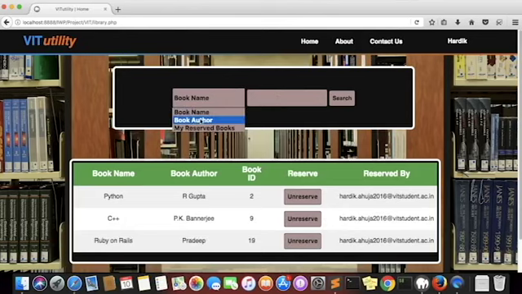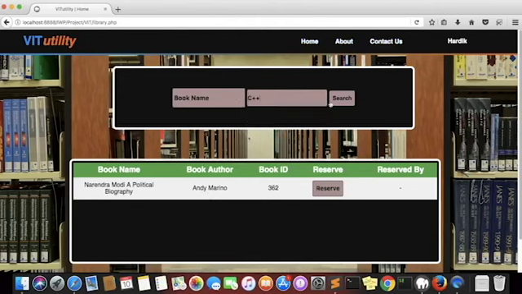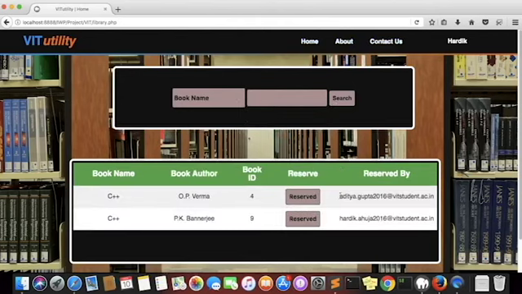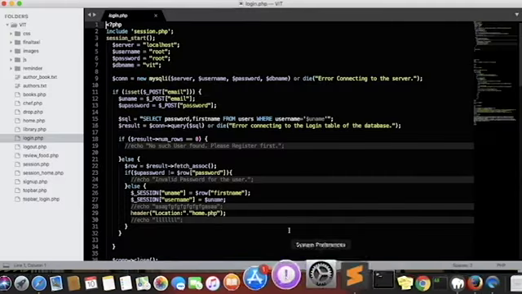You can search the book by book author name, suppose let's say anyone, and you can even reserve a book using this feature. And if you want to see what others reserved, you can visit a book, and it will show you like this, saying it is reserved by this guy. Okay, now I'll be explaining the code.